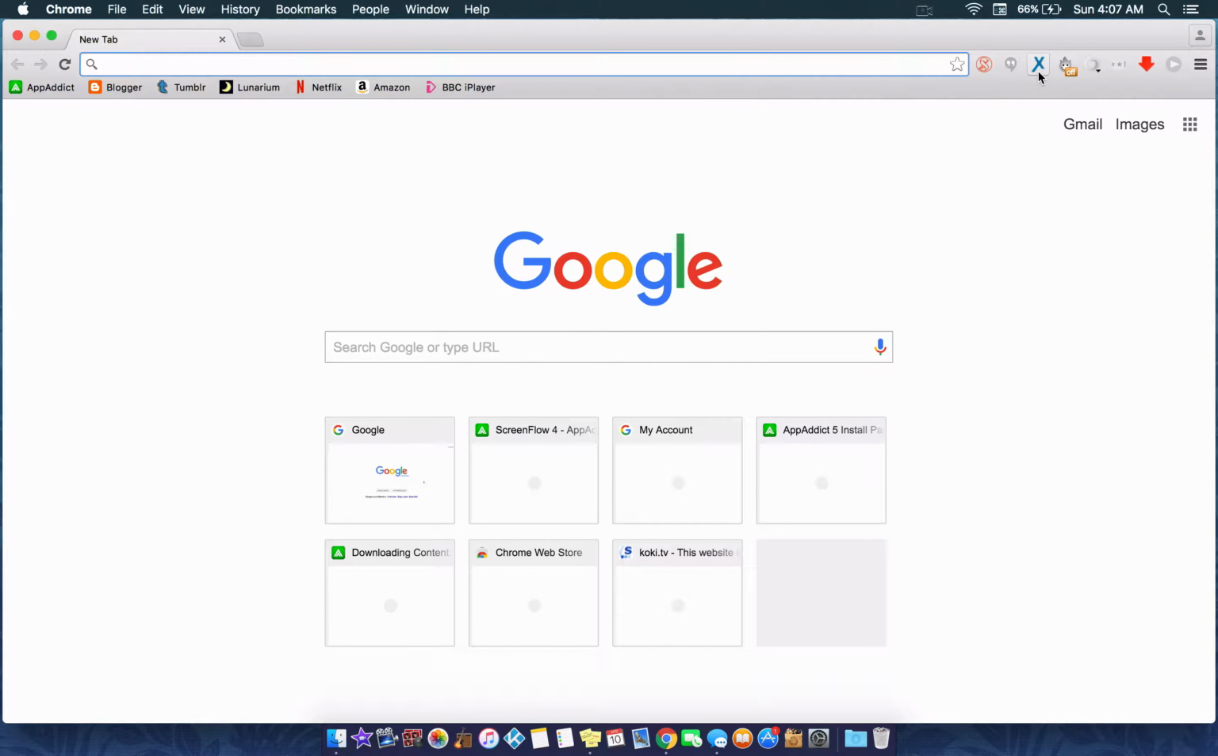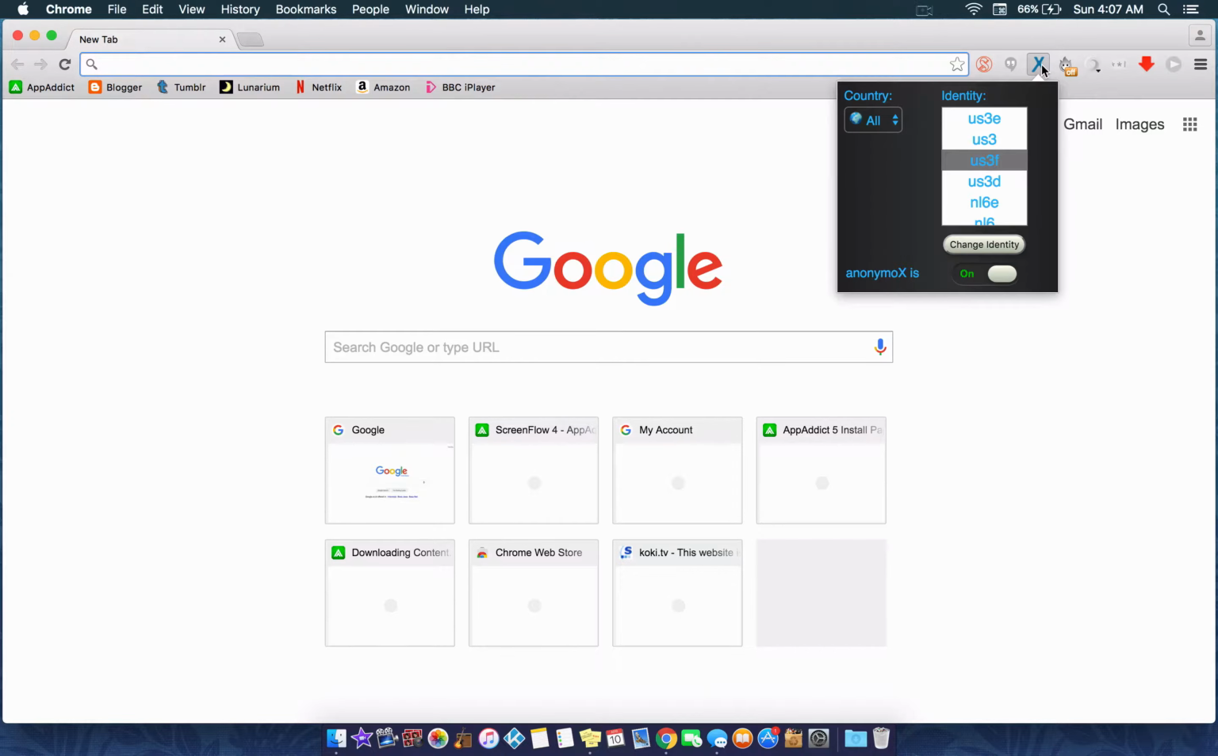So basically all you do is you download this little app and you turn it on, and when you turn it on, you can choose which country to be from. You can choose there or there. And that's pretty much all you do, and it'll hide your IP address. So that is Anonymox.